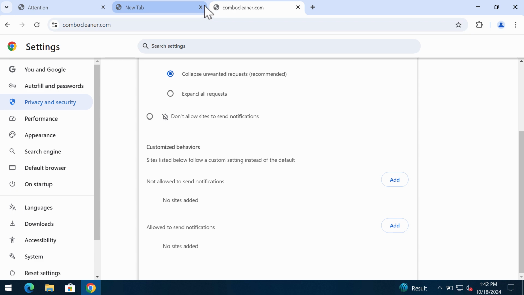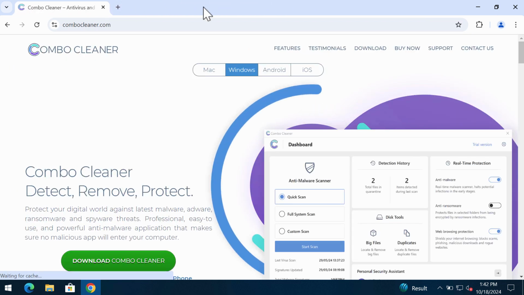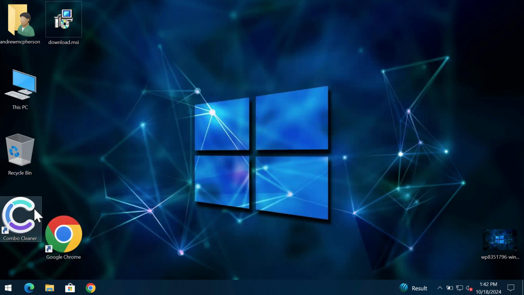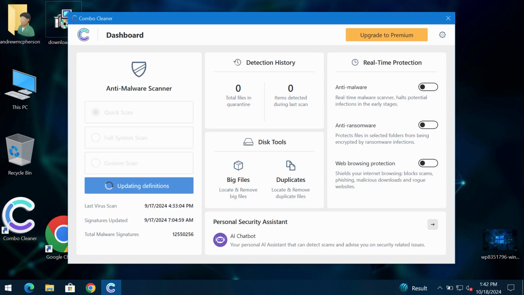Also, I recommend you to research this system with Combo Cleaner by going to the page combocleaner.com, download the software, install it, and then start thoroughly investigating the computer with its help.